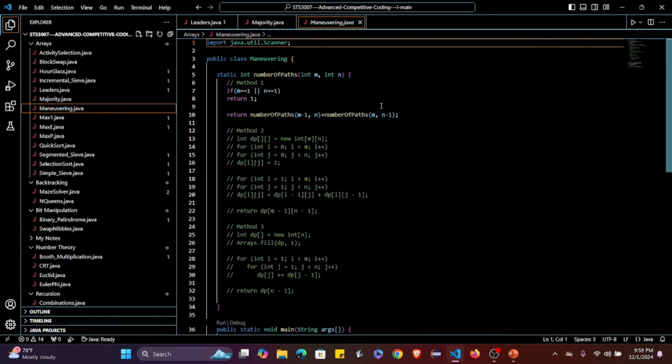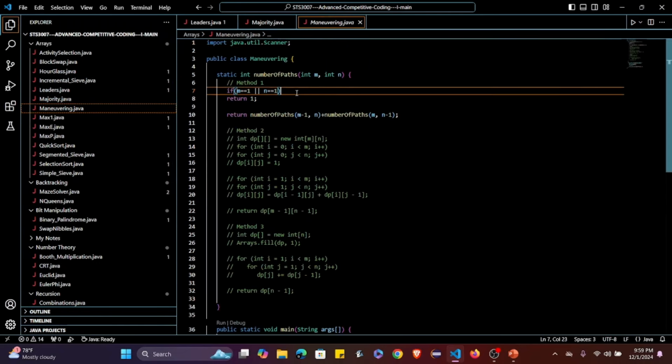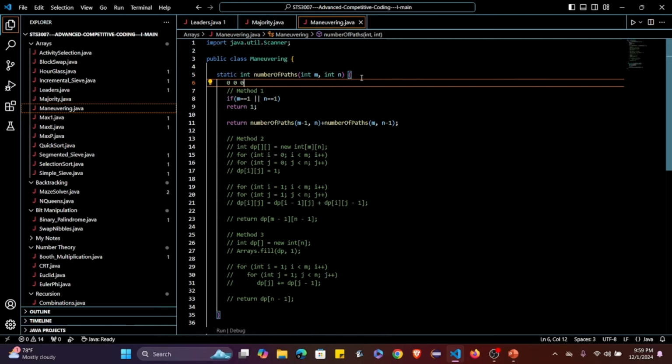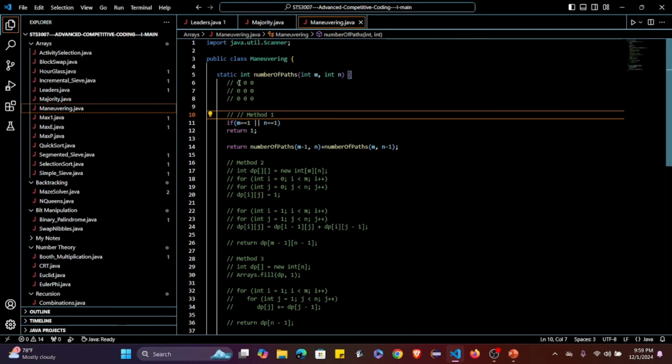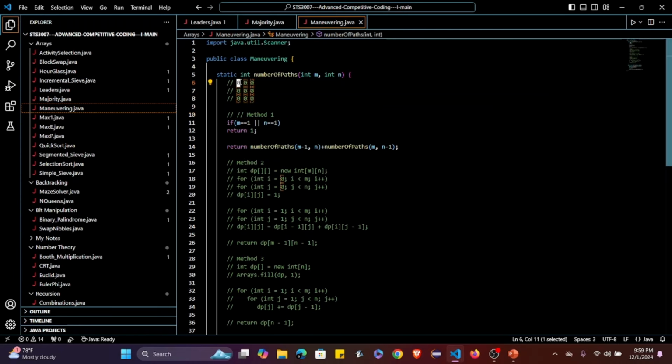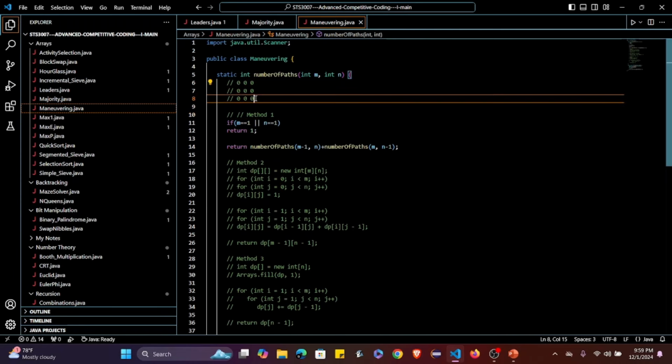Next here is maneuvering. So over here, a matrix will be given, supposedly a 3 cross 3 matrix, and what the problem statement says is from this cell you have to reach this cell. How many ways are there?